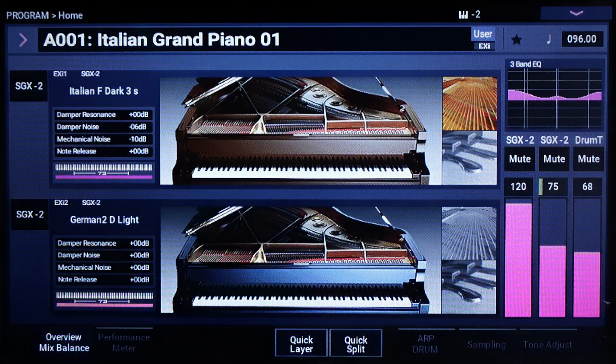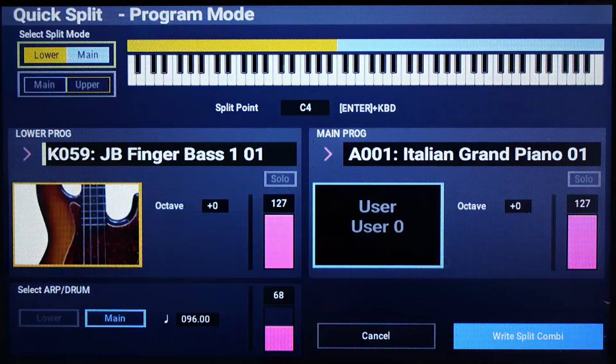So if we go over here to quick split, that's even simpler, because basically what we're doing now, we have a bass line, the fingered bass on the bottom end, and we have the piano on the top end.